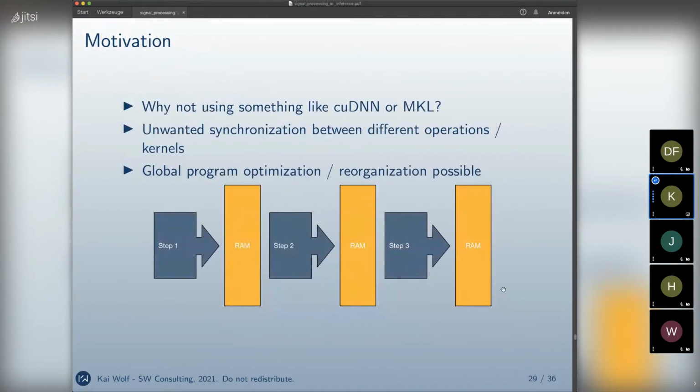And we could now ask, okay, but why am I using something like cuDNN or MKL? Because these are highly optimized libraries, right? And this may be true, again, depending on your target application. But what cuDNN or MKL or all the other high performant libraries cannot do is they don't have the capabilities to do global program optimization.